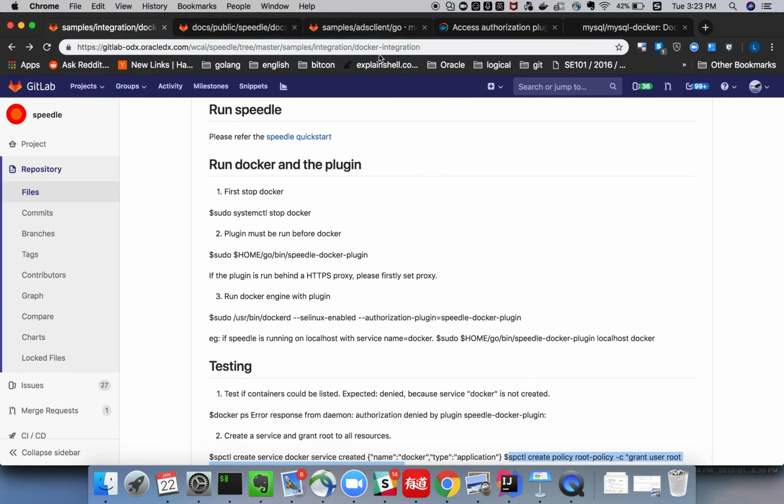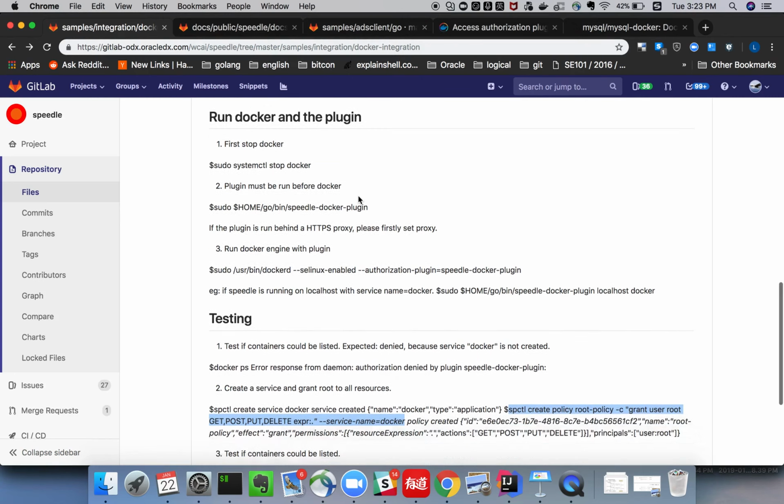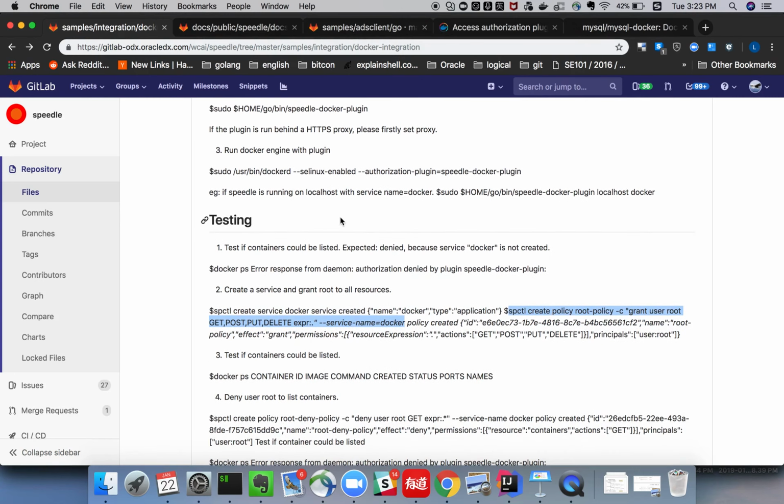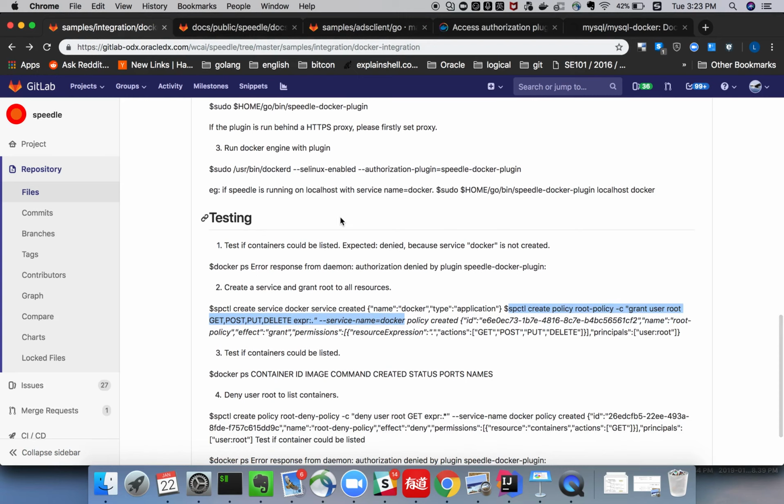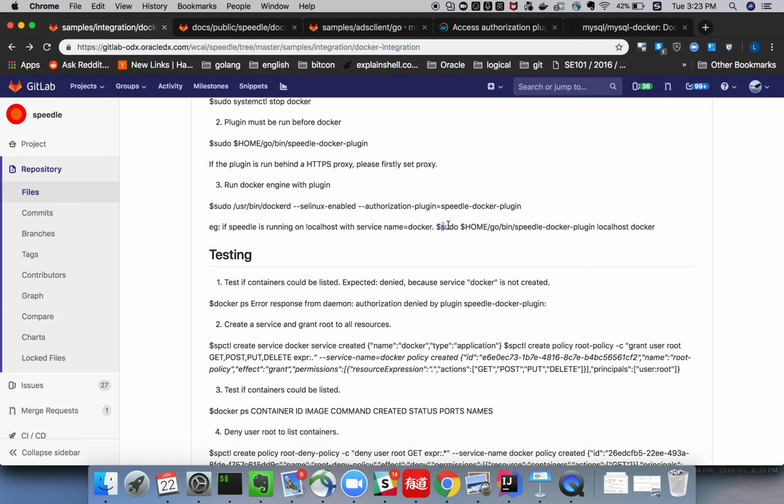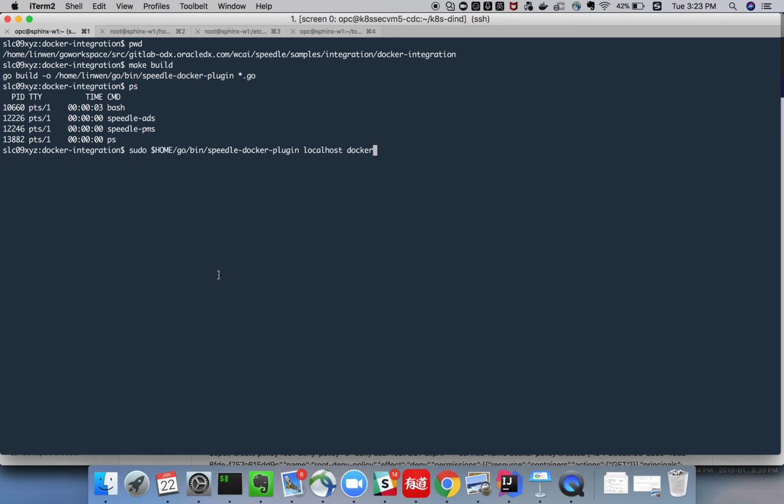Let's start the plugin. Under the Docker integration path, the README gives good steps that you can follow to start the plugin. Okay, we have started the Speedle Docker plugin.